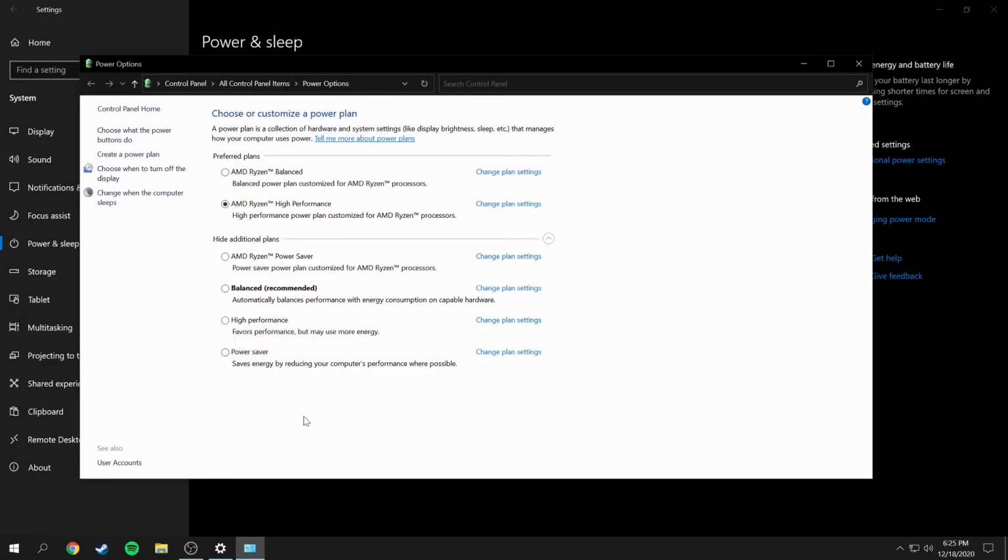And if you want to save battery easily without changing the power and sleep settings, like we did before, this option right here, power saver, is going to reduce the computer's performance where possible by saving energy. And if you want just a balanced system that is both power saving and performance enhancing, then the balanced option for Ryzen and the balanced option for Windows is a suitable option for that as well. And this will automatically balance performance with energy based on the consumption and your hardware use.